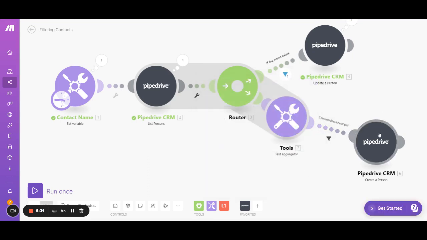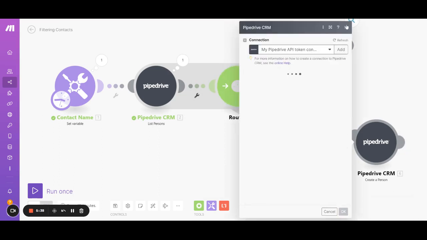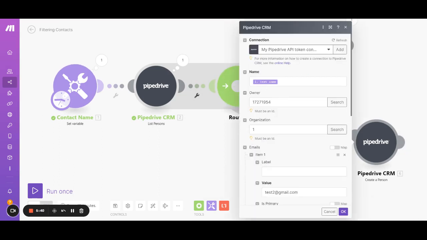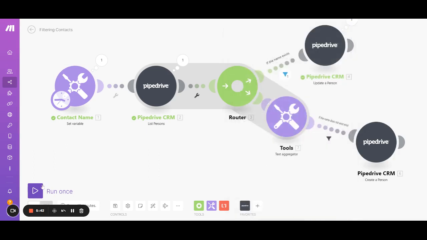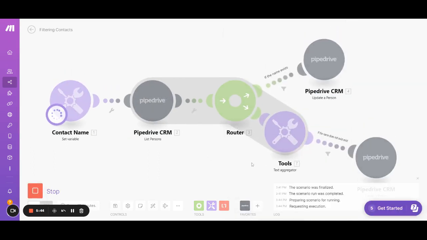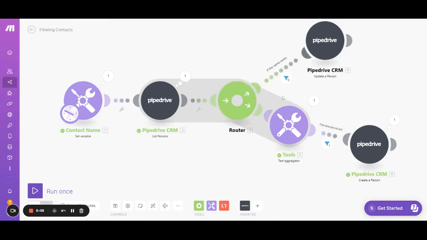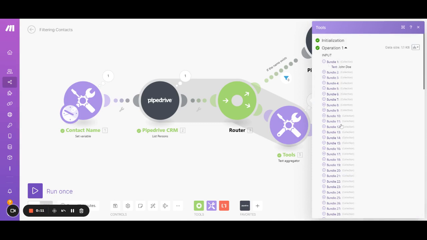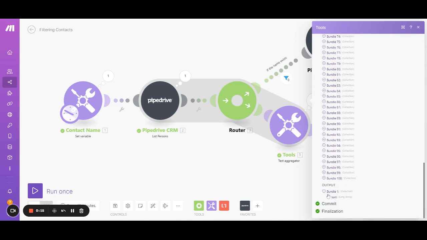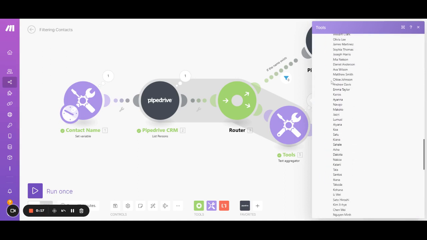I've already mapped the name inside the create person, as you can see right here. And if I run the scenario, as you can see, the bundle did not pass on to the first update person module because it did not pass the filter condition. But as you can see in the text aggregator module, it took all the 100 contacts that exist inside the list persons module and converted them into a single text string.